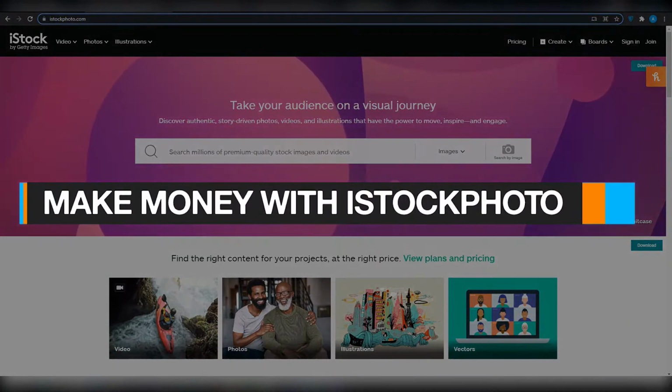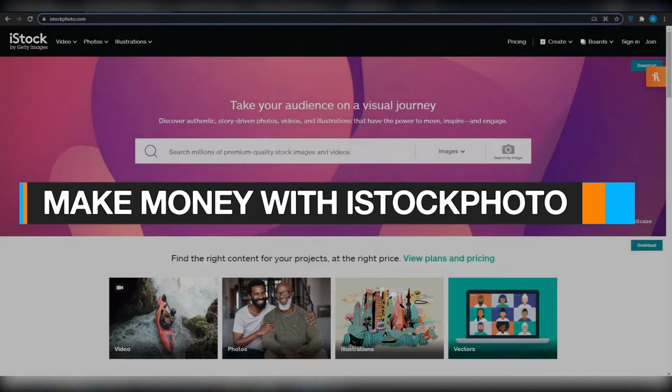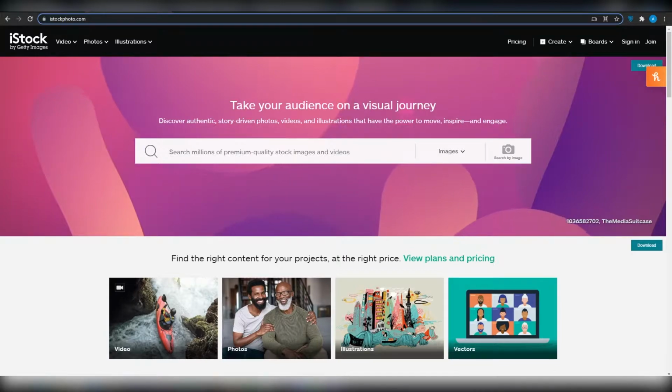How to make money with iStockPhoto. Guys, this is going to be a free iStockPhoto tutorial for beginners, and in this video I'll show you how you can make money with iStockPhoto.